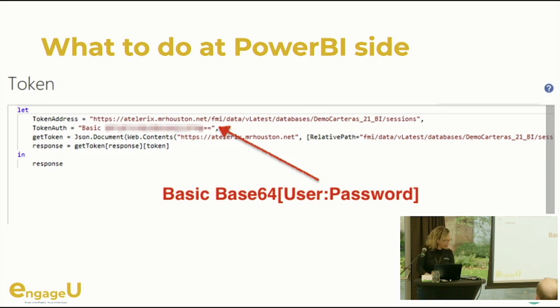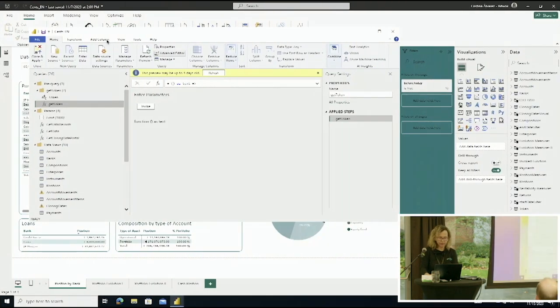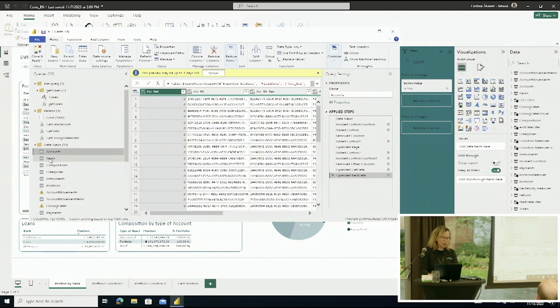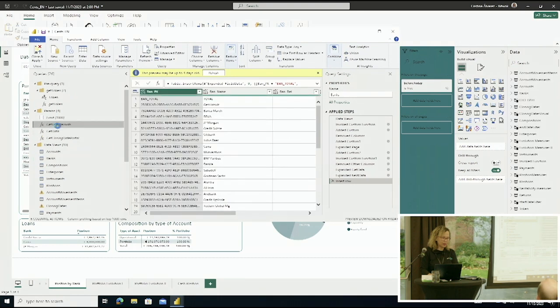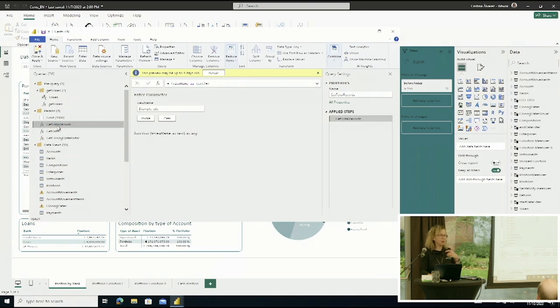So if we go back to Power BI, once this get token is settled, you can build the rest of the functions based on it. Like this one, I will show you now what all this is. This is the strategy we found was the best way to approach when we have a lot of data.